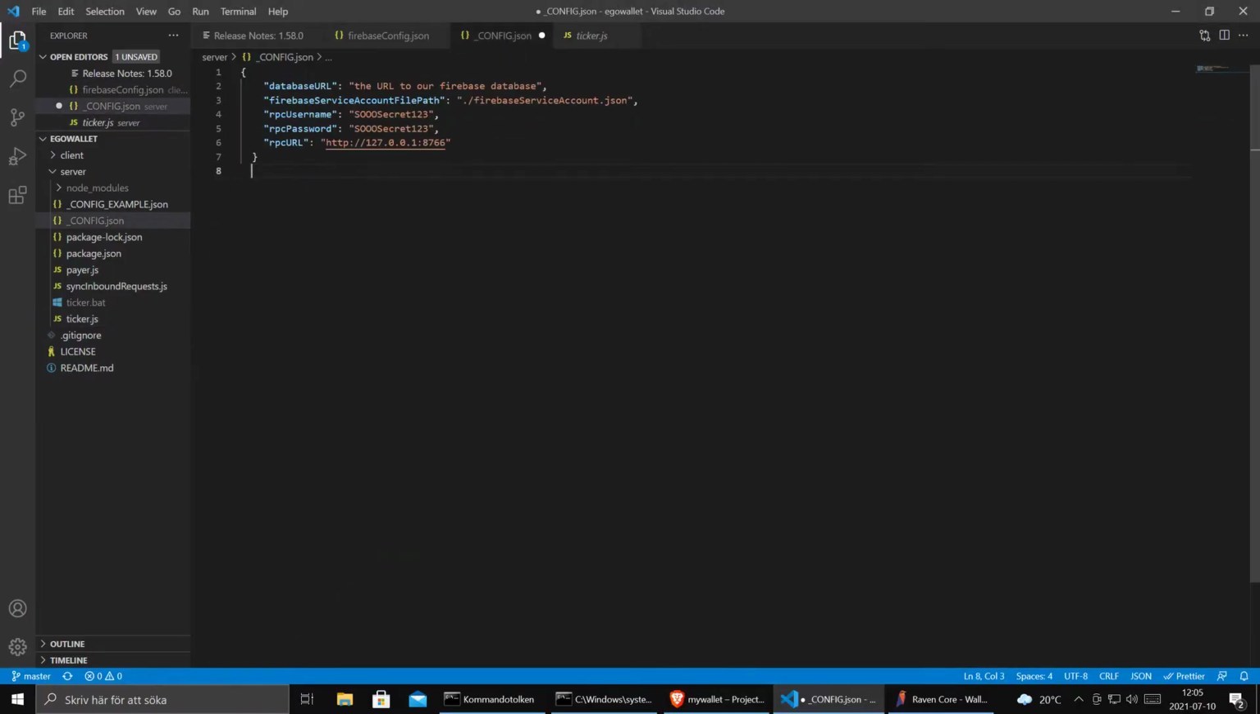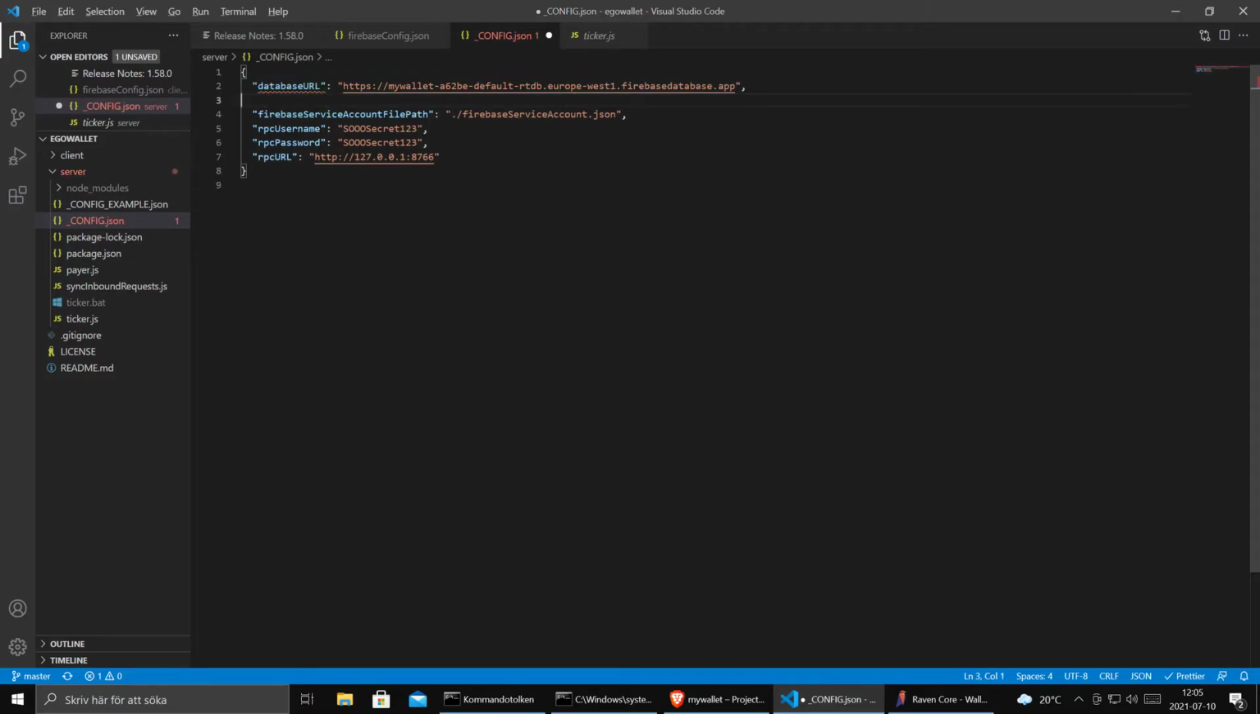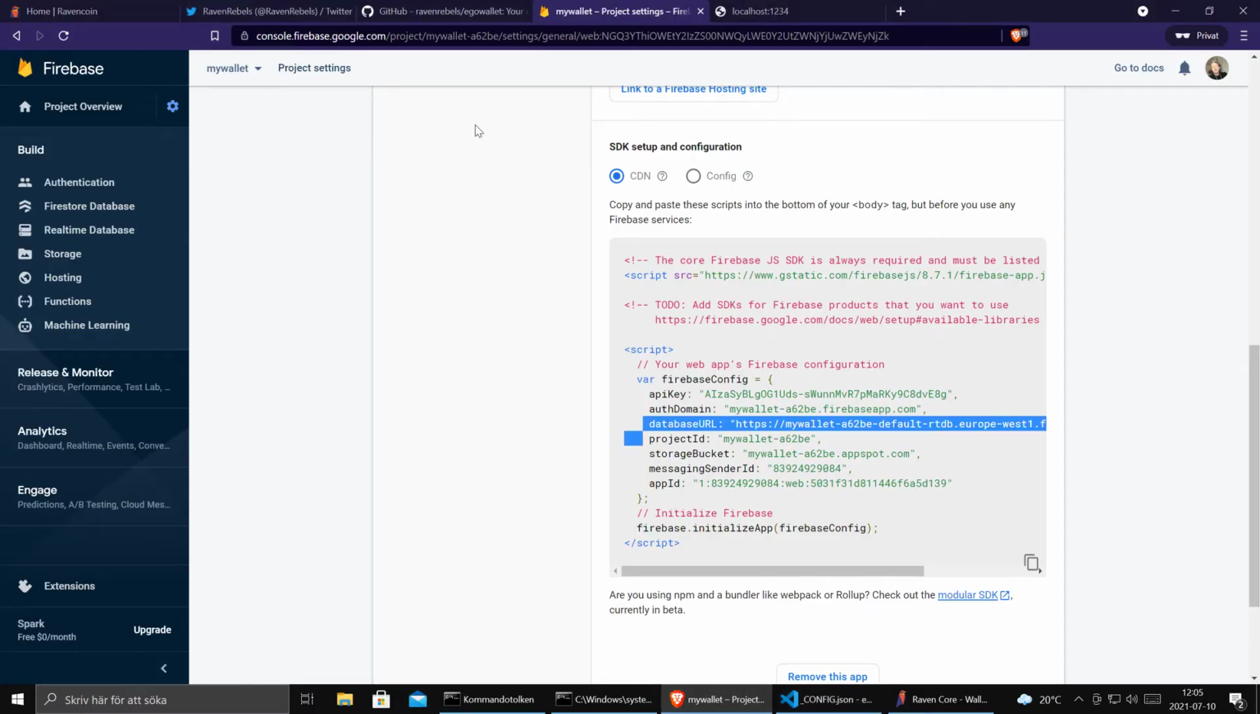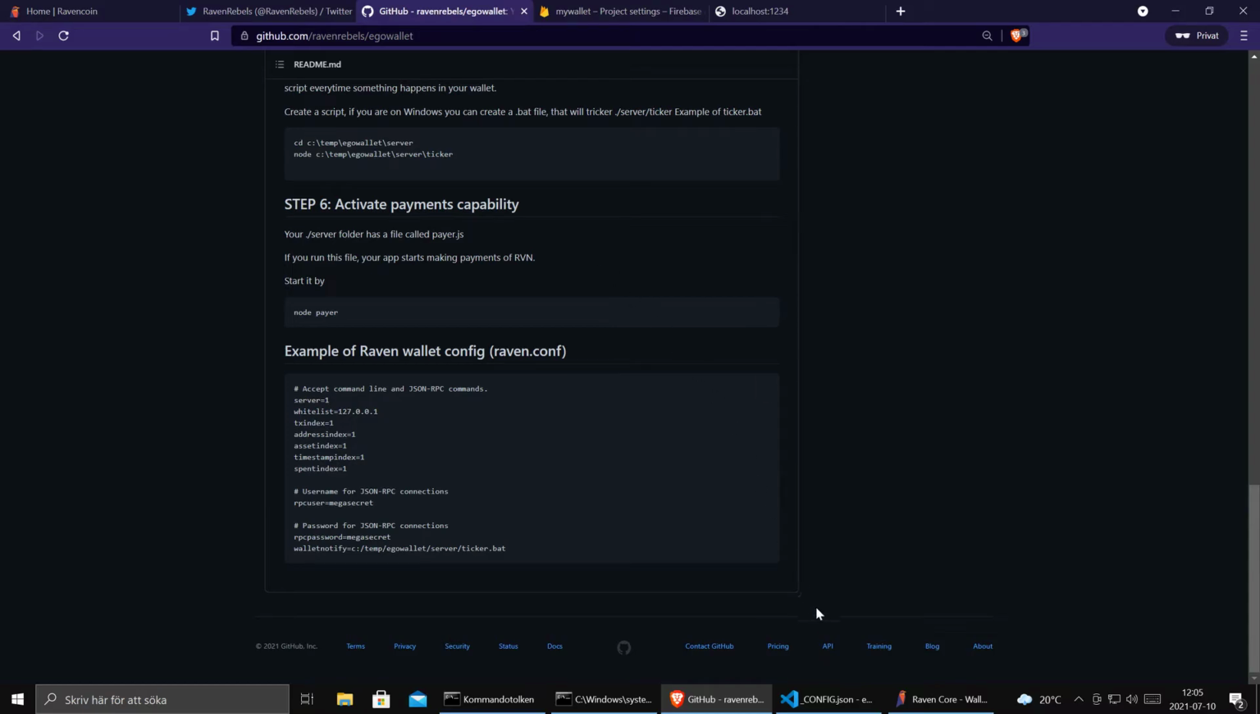Let's paste it in here. So now we have the database URL. We have our very, very secret username and password, and the URL for the local server. Now we need to have a Firebase service account.json file. It's not yet in the README file. We will add it. How do you do that?